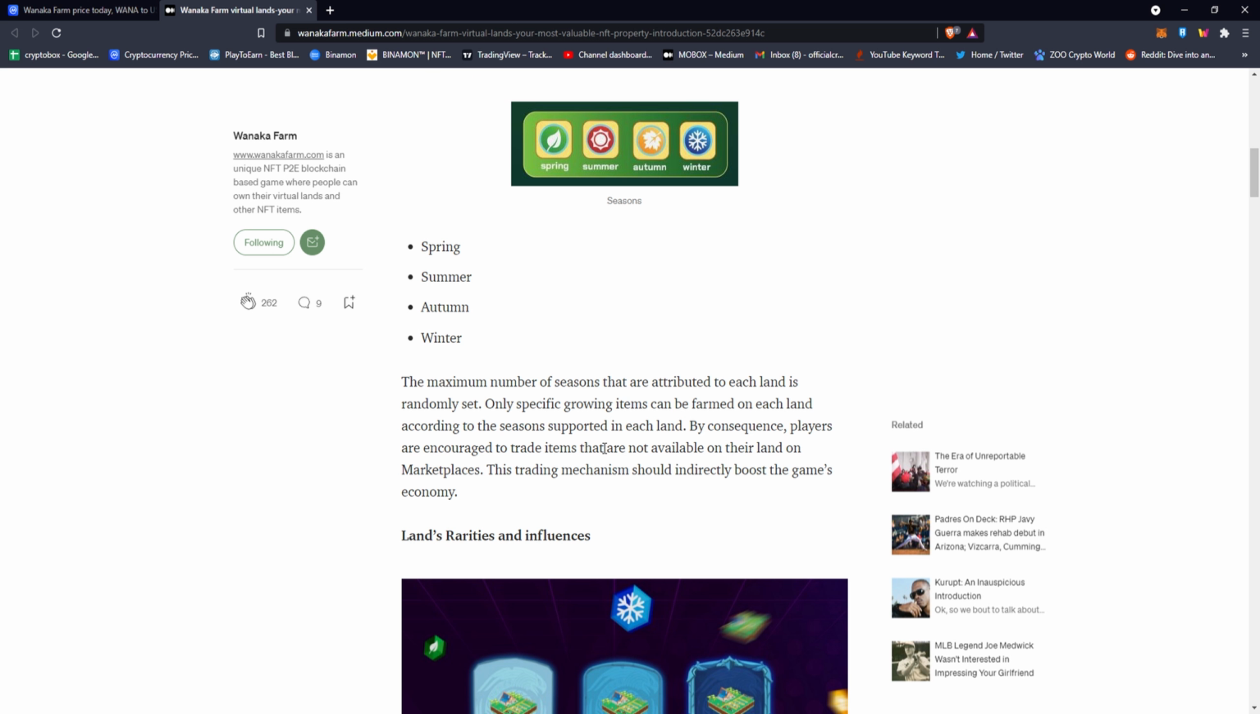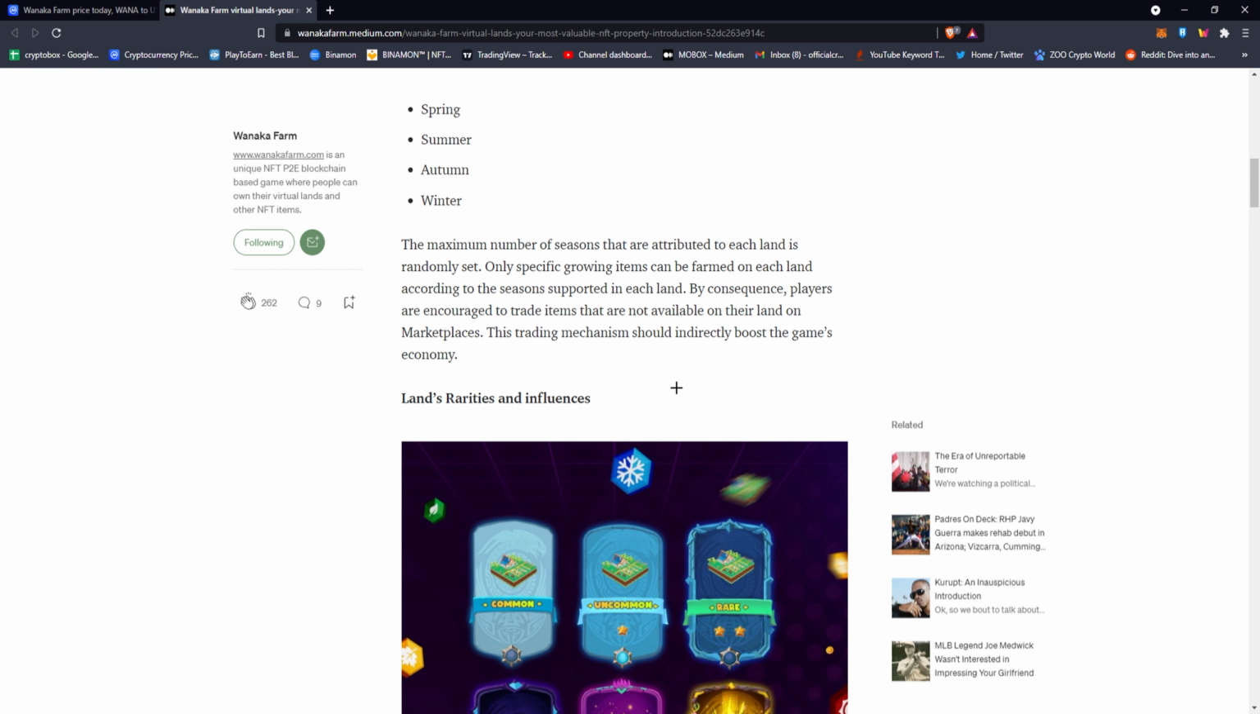And the maximum number of seasons that are attributed to each land is randomly set. You could have all of them, you could have 1, you could have 2, 3, 4, it could be any of them, and it just goes like that.